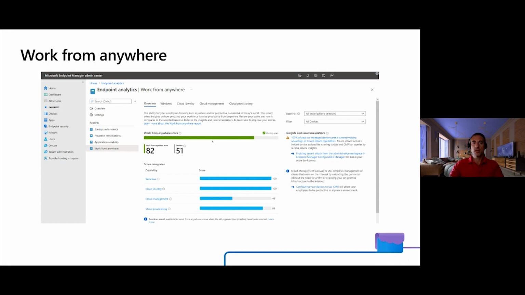And the Windows metric measures the percentage of devices on a supported version of Windows. The recommended remediation that is provided varies depending on how the devices are managed. And then we have cloud identity, cloud management, and cloud provisioning, which all measure different metrics that, again, provide you visibility into how ready your devices are to work from anywhere and be really productive.